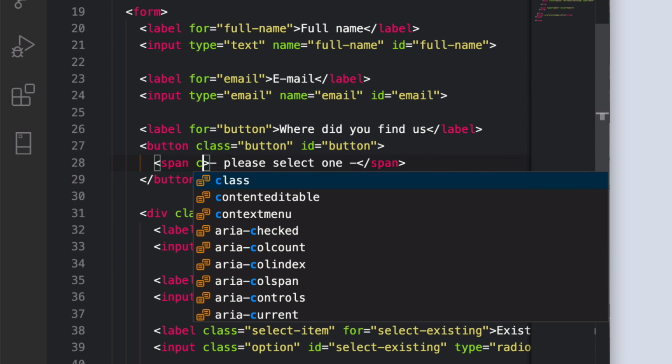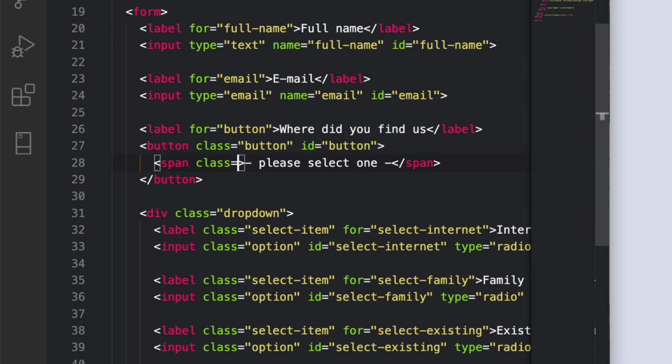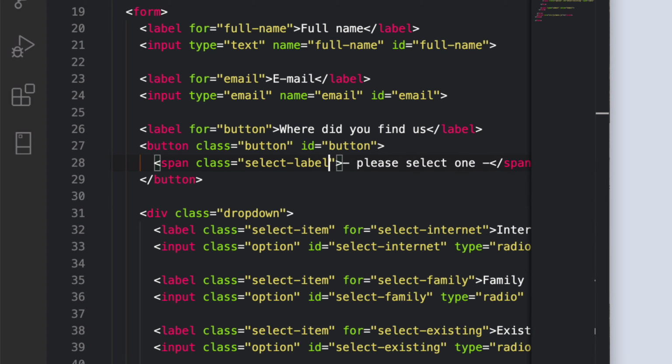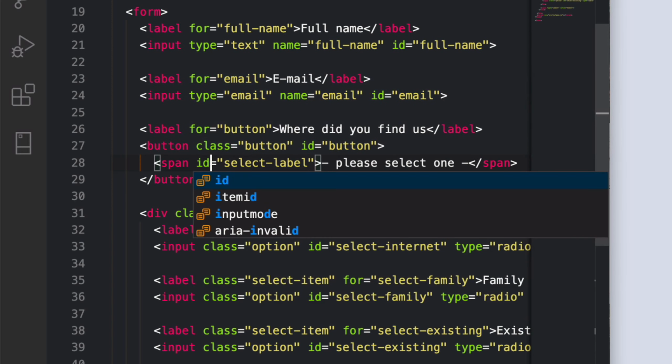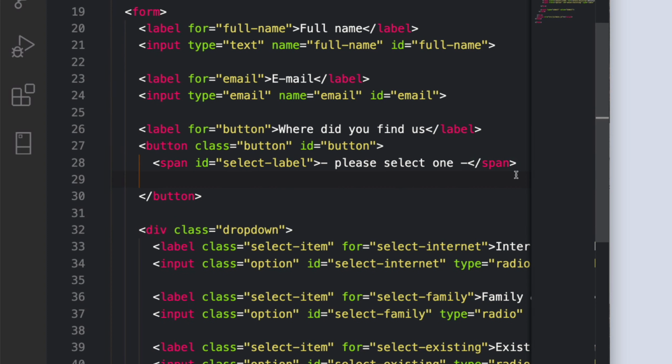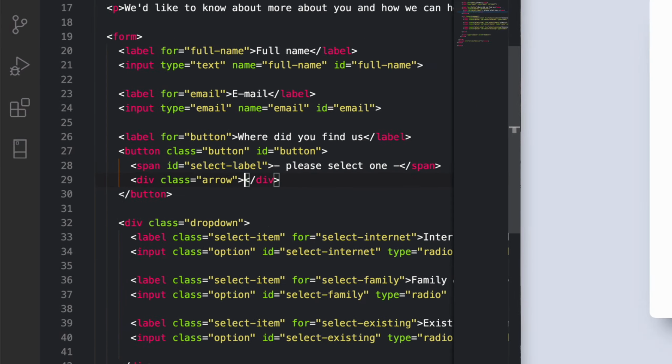We're going to call this class equals, I guess, something like select-label. We probably need an ID of label as well. Yeah, let's just call it an ID, because later on we need to grab this with the JavaScript. Right, cool. Then we need to add our arrow in here. I'm going to use Emmet here, so dot arrow tab will give me a div with a class of arrow.